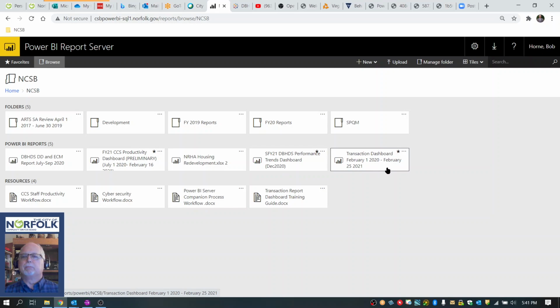Finally, we have the transaction dashboard. This is also starred as a favorite. This one goes from February 1st of 2020 through February 25th of 2021. And we'll be spending more time on this dashboard. And again, it's marked as one of my favorites.